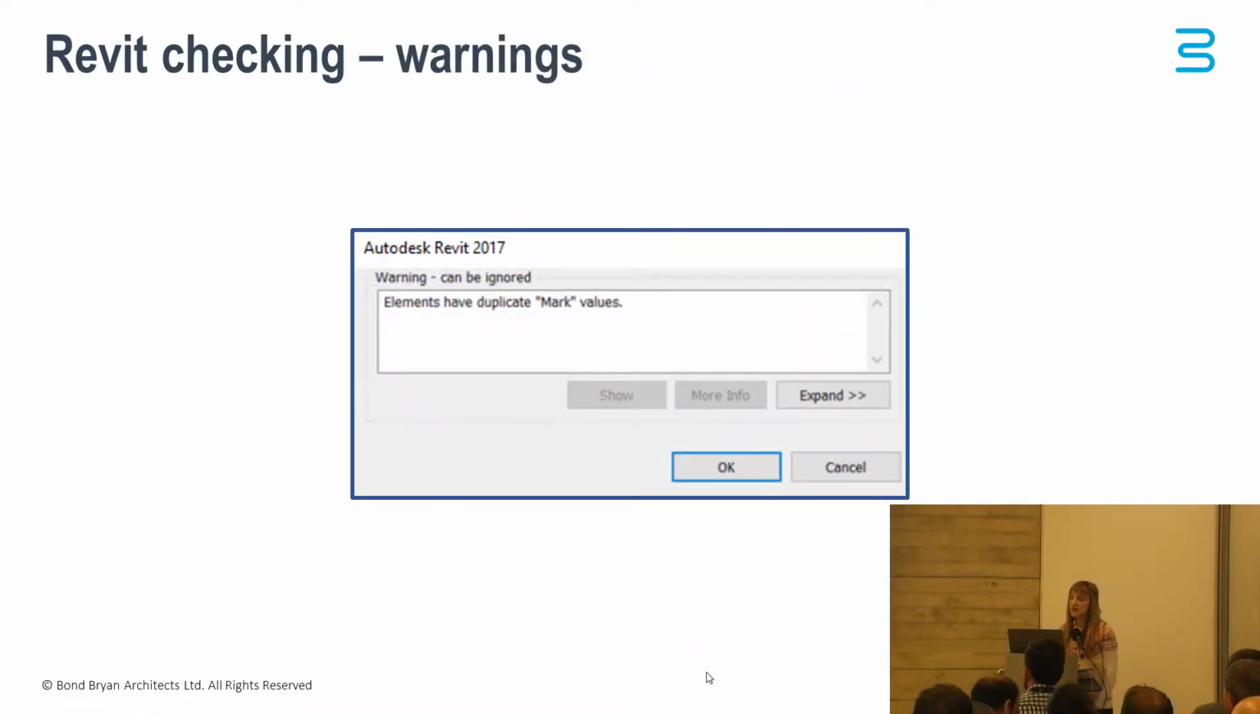The second way is to keep on top of warnings. Yes, they can be annoying, but they are there for a reason. It means something is wrong in the Revit database. And Revit actually warns us if we have duplicate type mark and mark values. Therefore, please don't ignore them and resolve them as you go along.